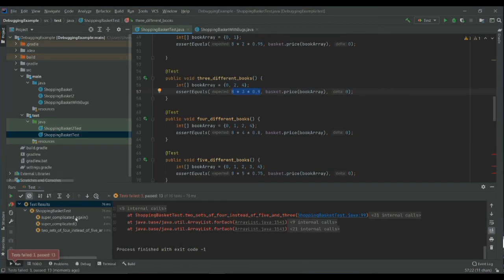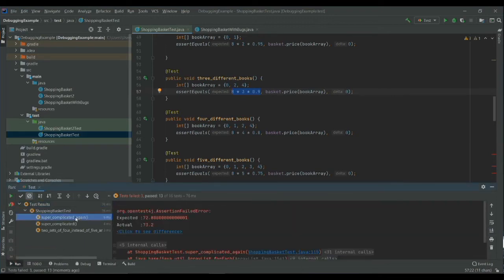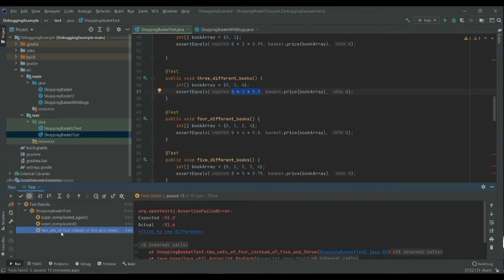So here, the 3 test cases that are failing, by the name, we can kind of get an idea of which one to approach. Like these 2 are super complicated. This one is 2 sets of 4 instead of 5 and 3. So let's see what the test case is trying to do.